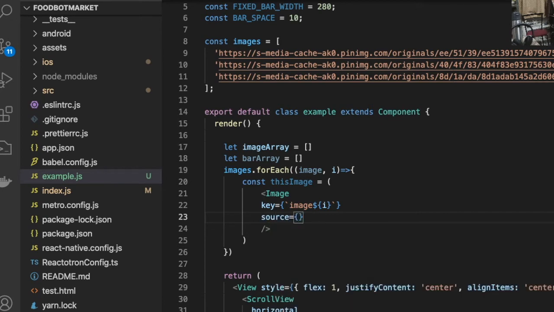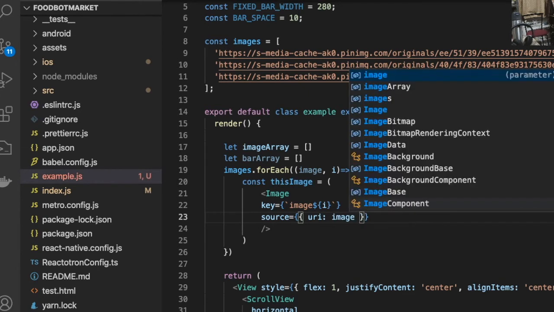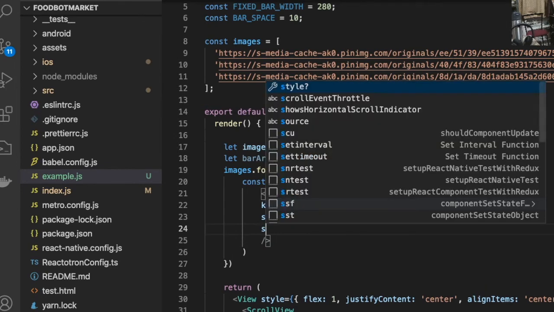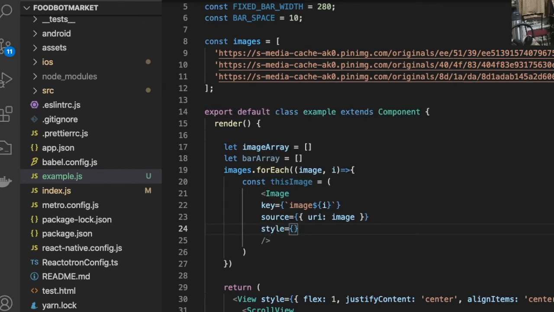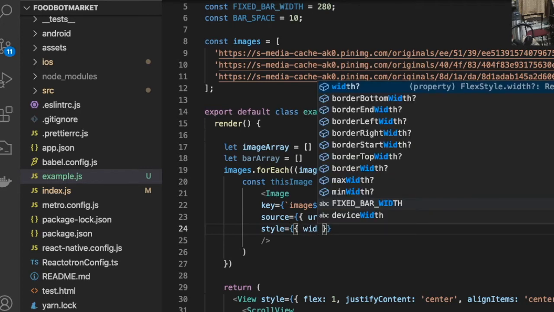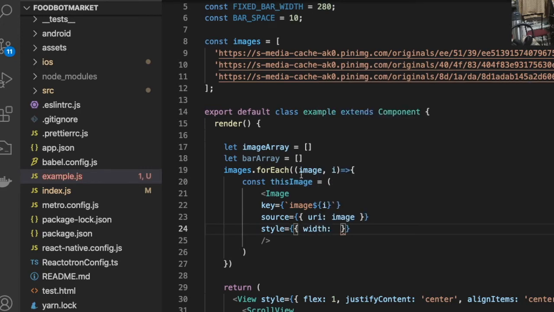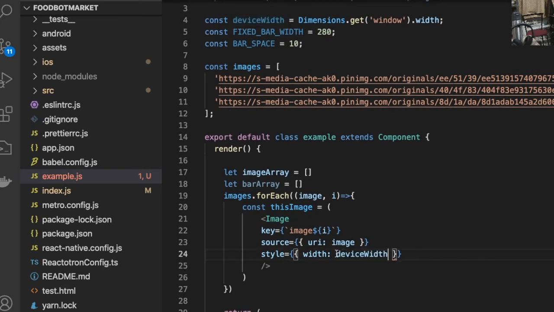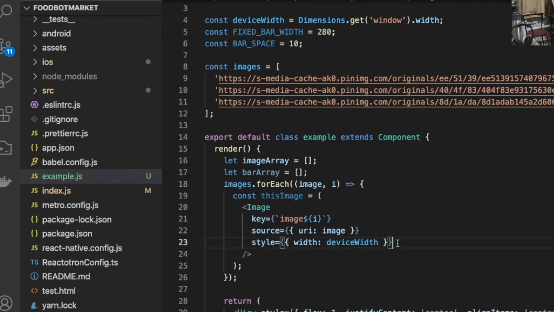And we'll have the source prop. Under the source prop we can pass the URI, so simply URI, and we have the image like this, and then we can pass the style. Under this style you can pass the width, and we have already calculated the device width. We can pass this width here. So you can copy this image device width. Okay, device width.